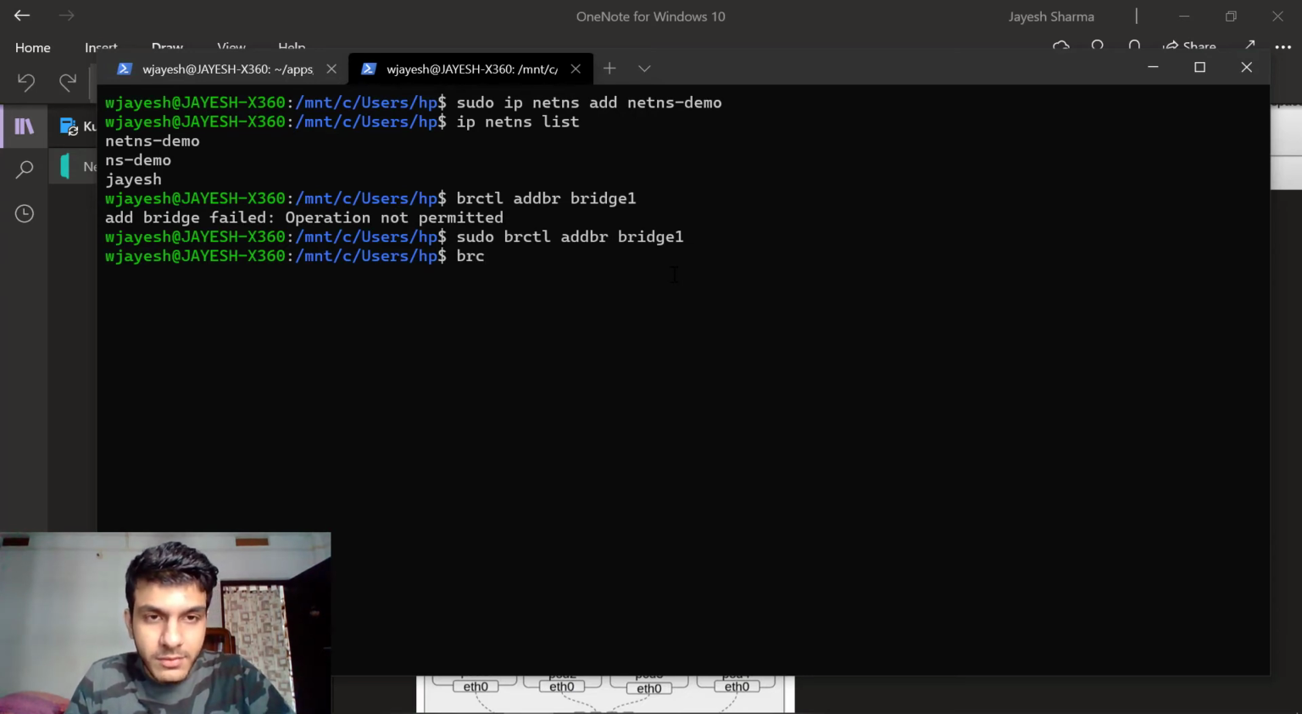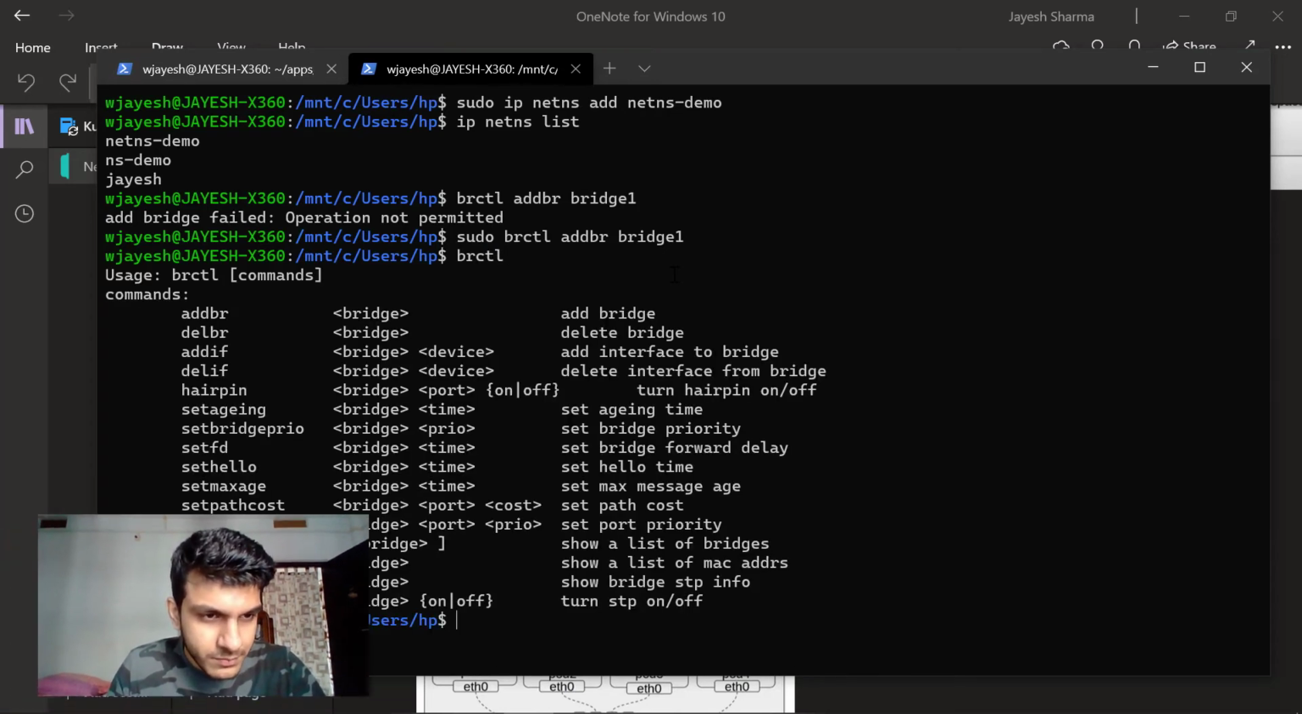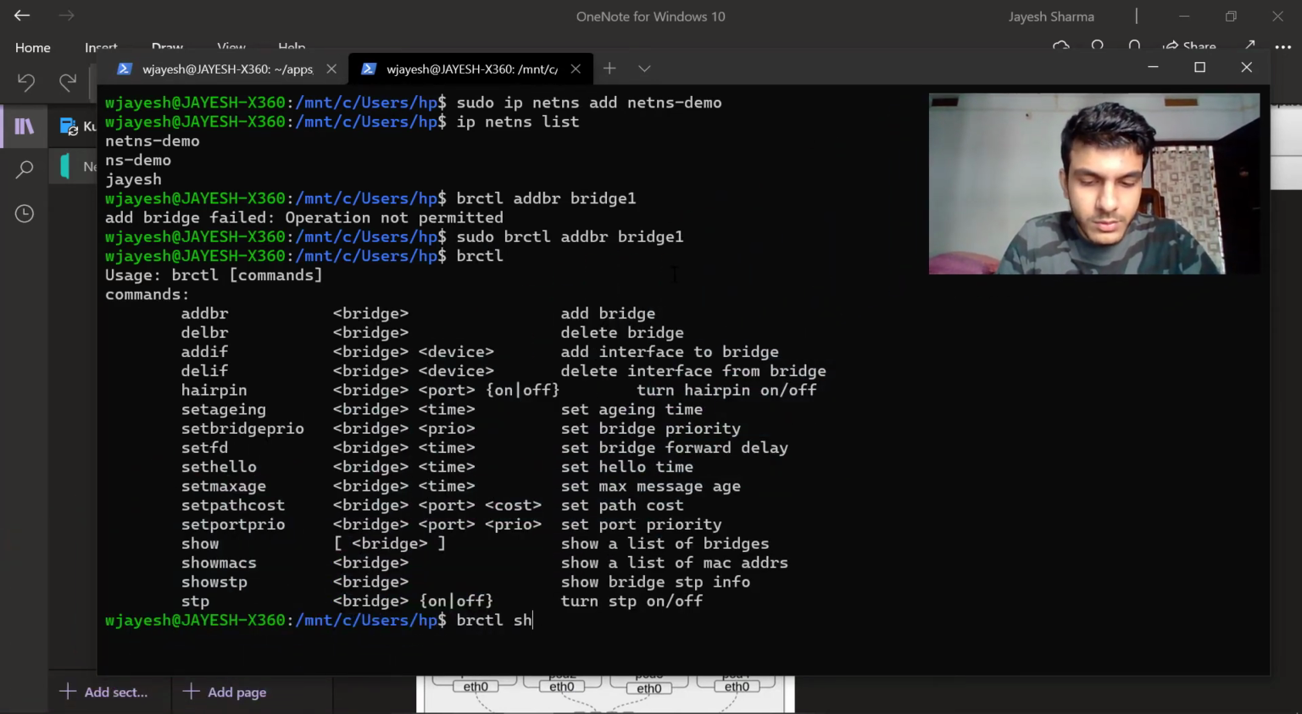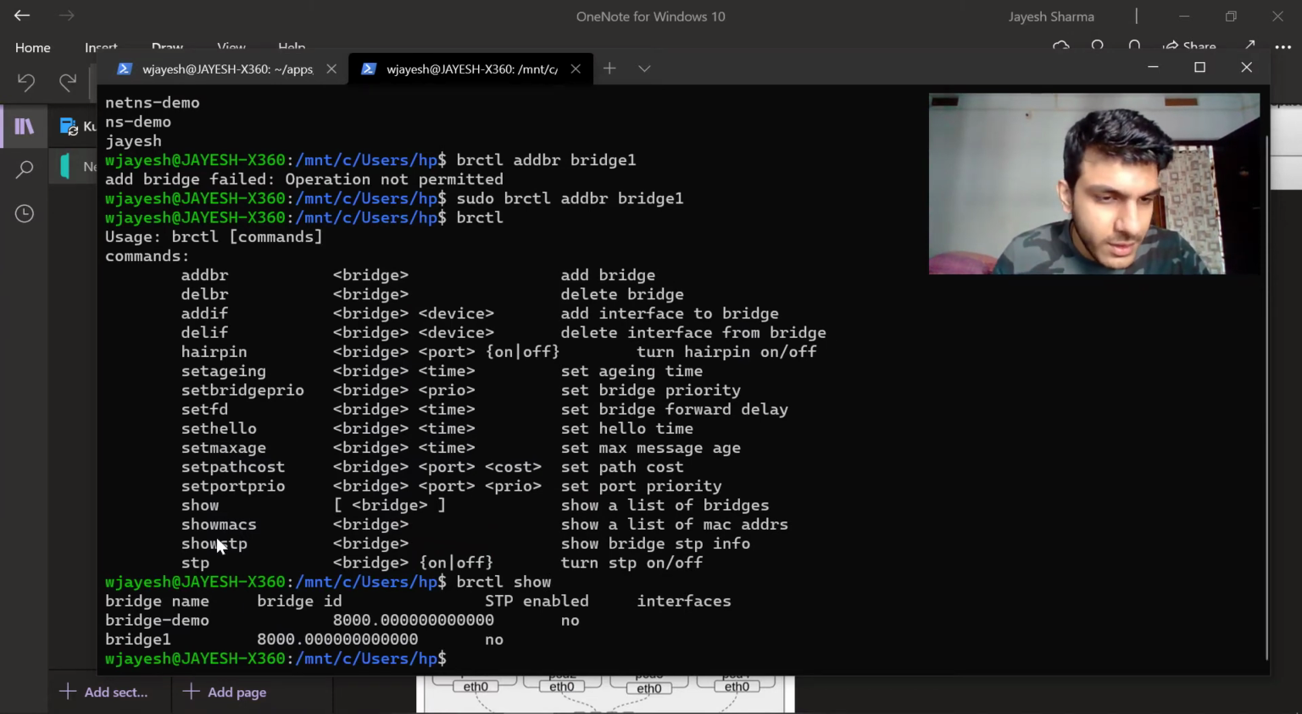Now I'll see if I can actually view this. Bridge control. Let's see what the commands are. Yeah, show. Bridge control show. Yeah, so you can see a bridge demo and a bridge one. And also notice that there are no interfaces yet connected to them, right? So I just created a bridge and there are no connections currently, no veth pairs.